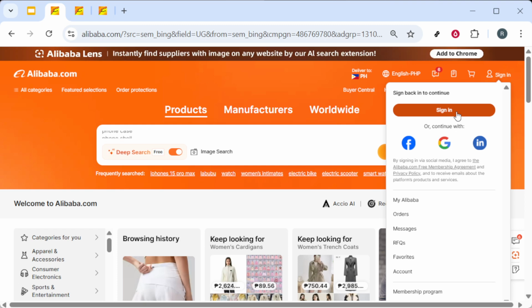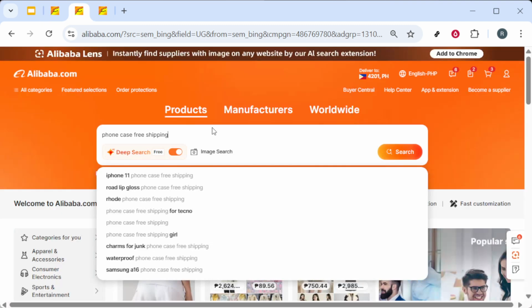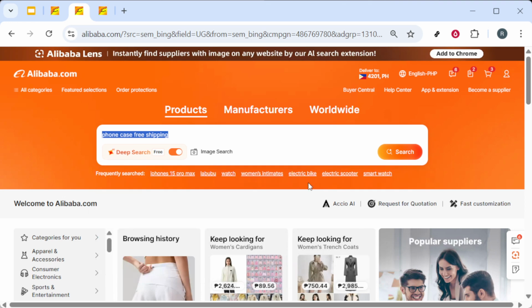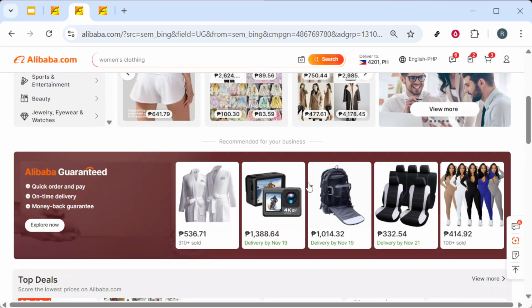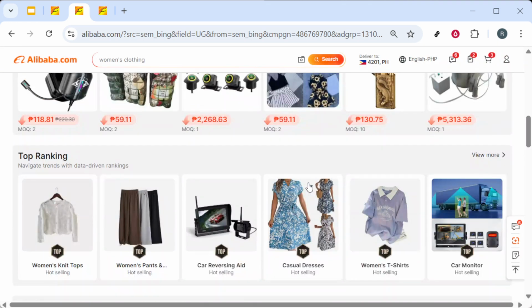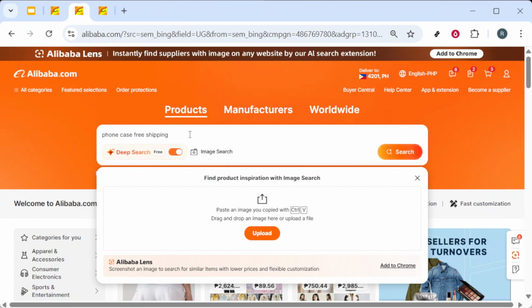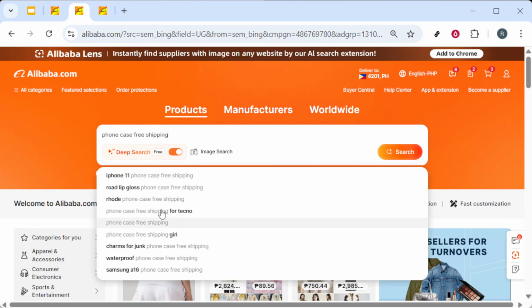Now, in the search bar at the top, type the product you want and include the words free shipping in the same phrase. This tells Alibaba's search engine to prioritize listings that mention free shipping right in the title or description. The more specific your product term, the more targeted your results will be. For example, you might type phone case free shipping.